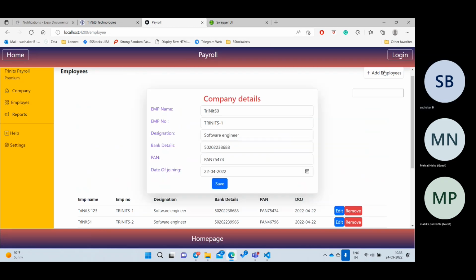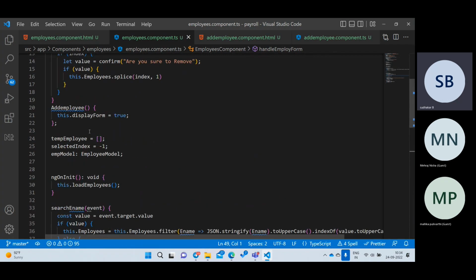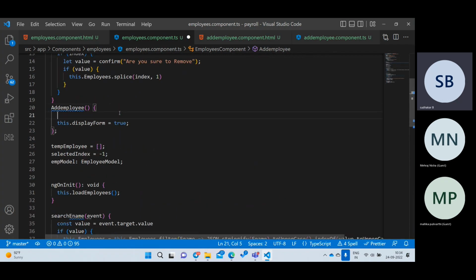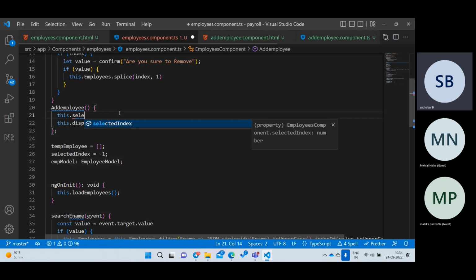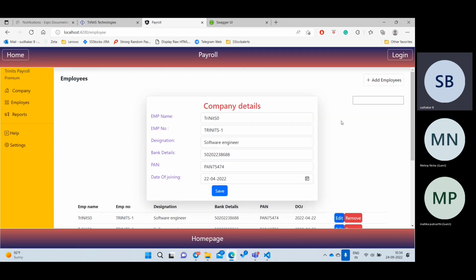See, whenever I'm clicking edit, what is happening? It is going with the previous data, right? That is the reason. Whenever you are clicking the add button, where is your add button? You are saying add, right? You have to say this.data.selectedIndex is equal to -1. So -1 means automatically no row is selected. That means we are indicating we are clicking on a fresh one.